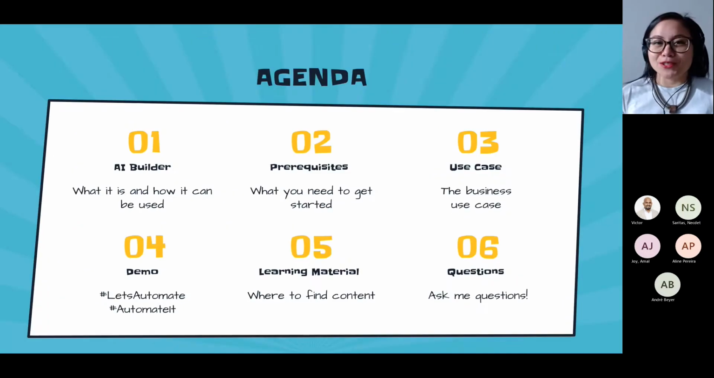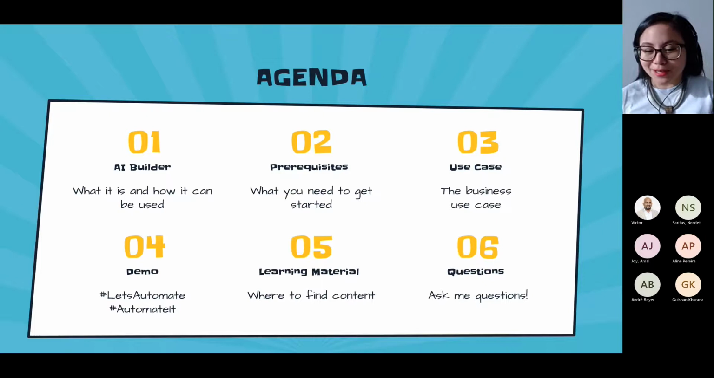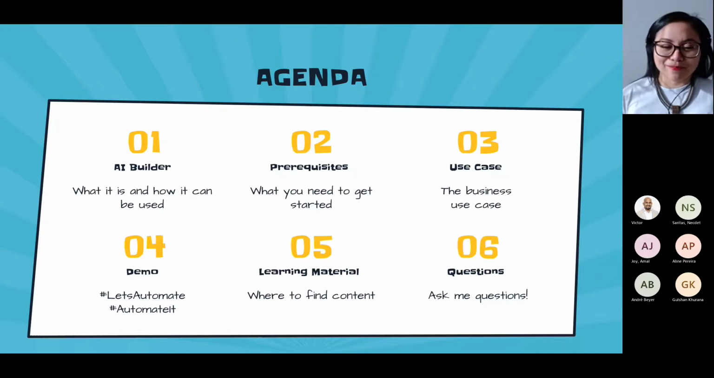And for the agenda, I'm first going to talk about what AI Builder is, followed by the prerequisites and what the use case is, so that you yourself can understand how you can get started with AI Builder and get ideas of how you can use it in your organization. And then I'm going to show you the demo, so how you would build your AI Builder model, and then how you can use it in Power Automate with Cloud Flows. Then I'm going to share some learning materials so that you can go away and learn this yourself. And then we're going to open up the floor to questions. All right, so let's get started.